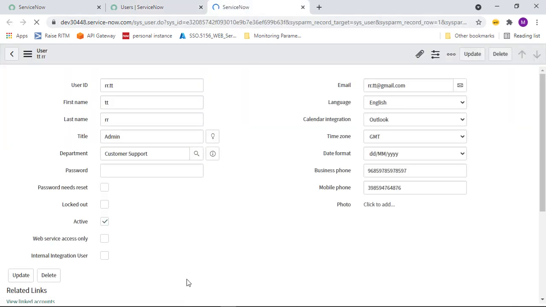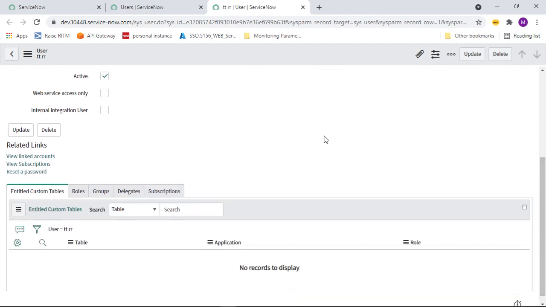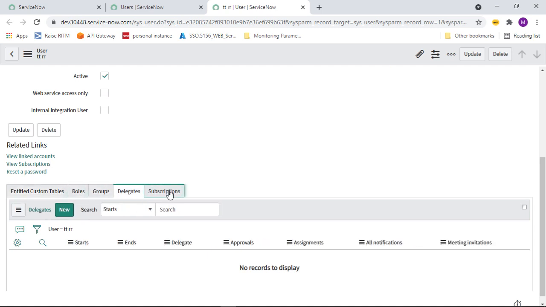And if you open that record, you can see all the fields which we already filled and submitted, right? So here, if you scroll down to the bottom, you can see different tabs and different sections called roles and groups, as well as delegates and subscriptions. So now we are going to talk about all these parts.